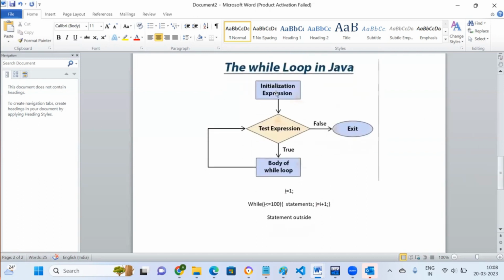But diagrammatically, we can understand that we have to initialize the variable, then we have to test the value of the variable, and if the condition is true, then the statements within the loop will be executed, and it will keep on repeating until the expression has the value true. When the expression has the value false, it will come outside the loop. Now, let us come to the coding part. And in the code, we'll try to understand how to execute these statements.